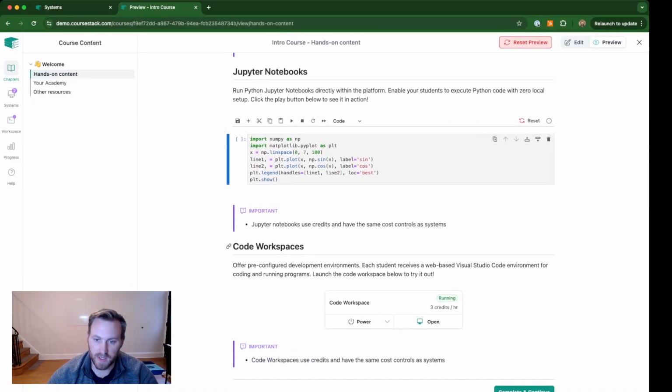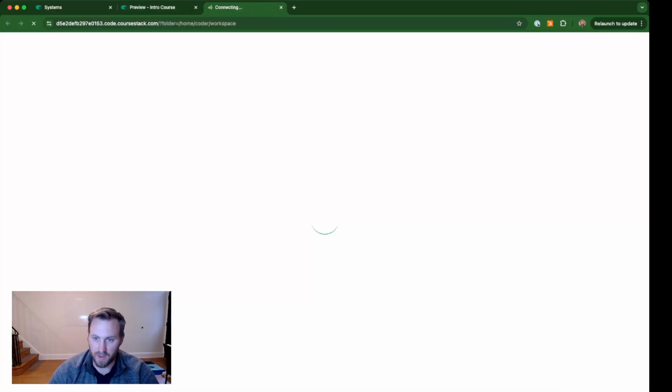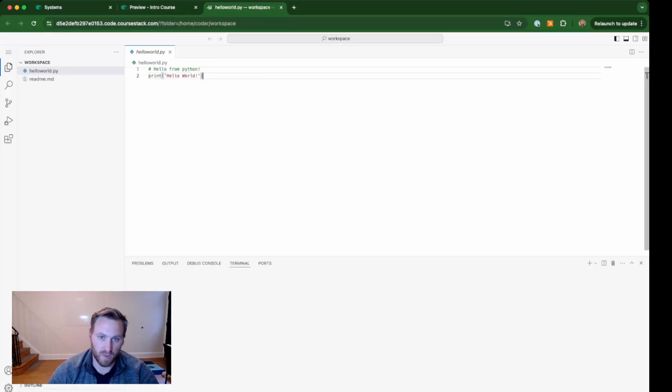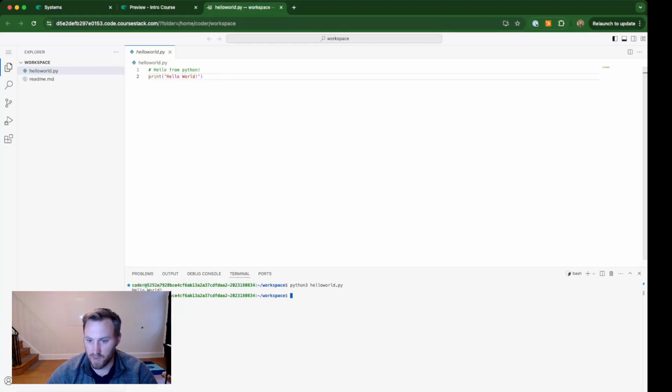The third content type that we have is a code workspace. So this is a much kind of beefier system-backed code interface. So we've got VS Code in the browser for you. So you can run anything from a simple hello world Python script here to a full-fledged project. Really flexible here, whatever you have that you want your students to be able to interact with, to build on throughout your course.